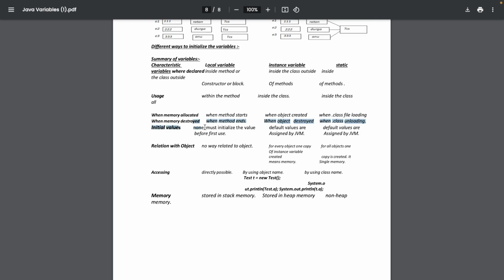Initial values: none for local variables, you must initialize the value before first use. That's why I wanted you to know the difference between declaration and initialization. Declaration means just int a, you have declared a variable, but initialization means giving it some value. For a local variable, I can use it only after giving it some value. For instance variables, default values will be provided by the JVM. Same goes with static variables, because whenever we save something in the heap, the default value is provided by the JVM.